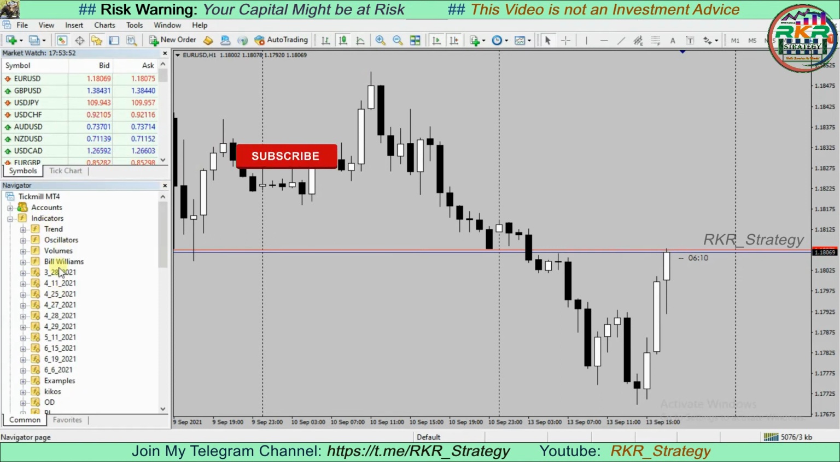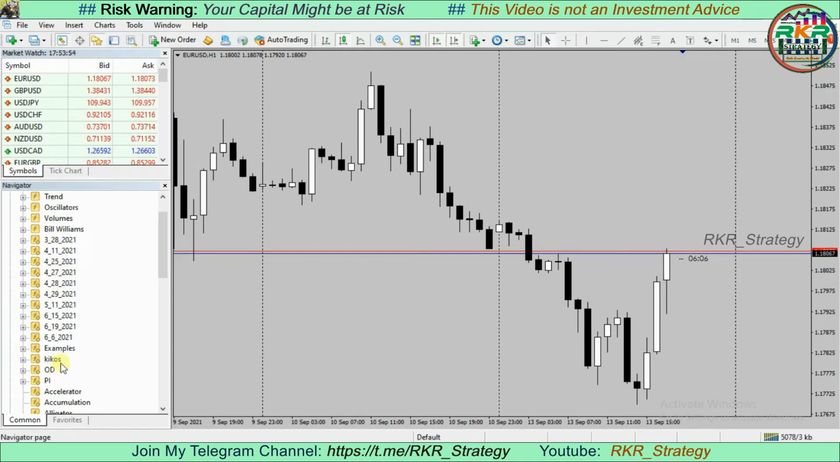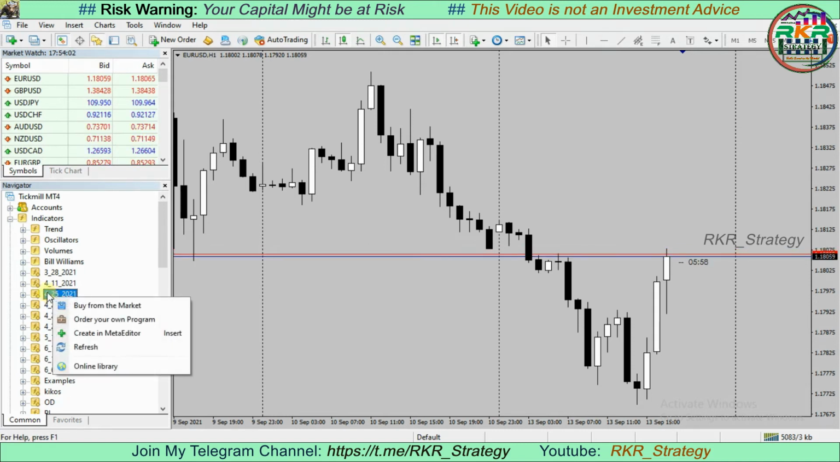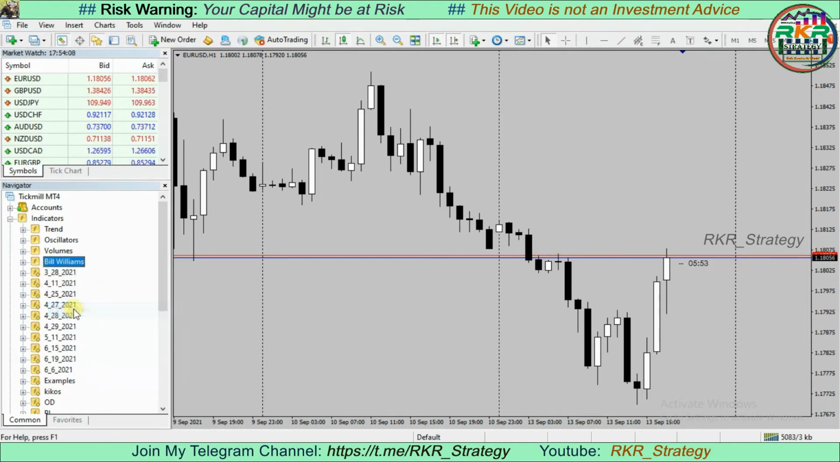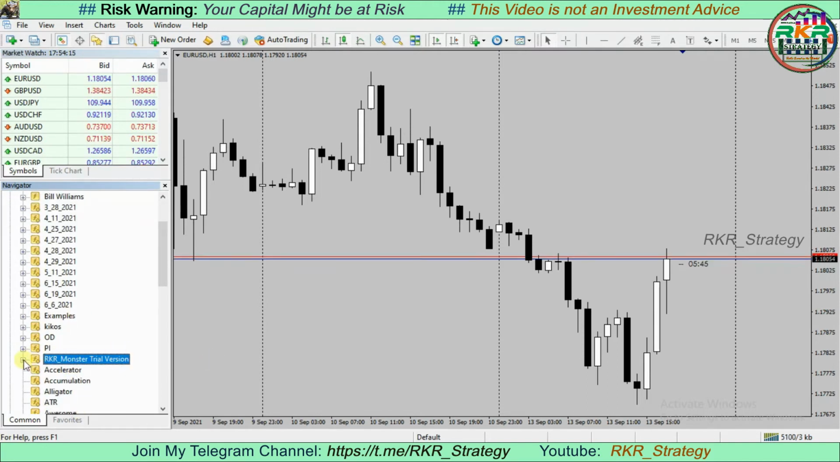In the MetaTrader platform, here you cannot see it, right? I already pasted it, but it is not visible from the Arca Monster indicators. Just click any of the files, right click, and refresh it. Now you will notice it, right? You are able to see it.